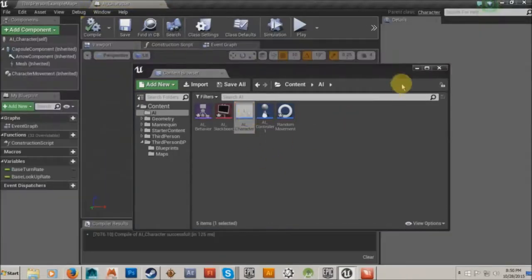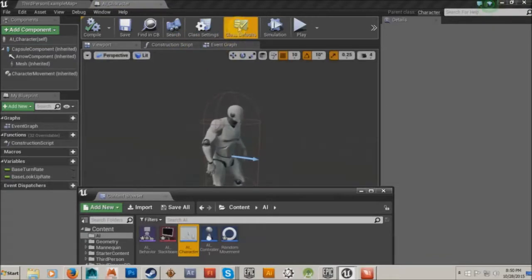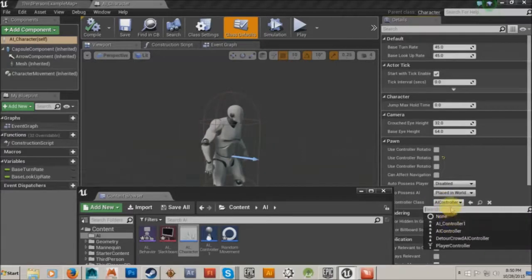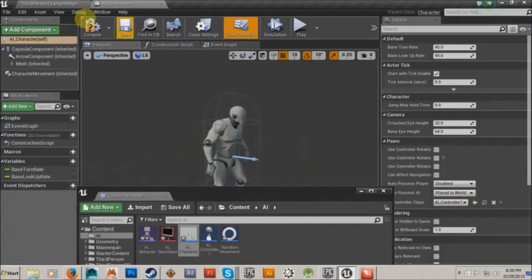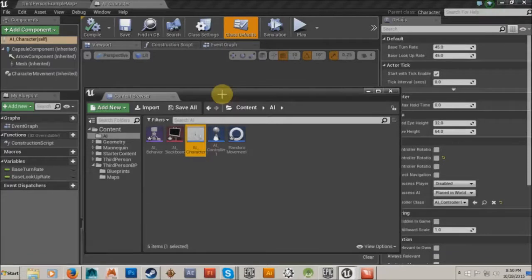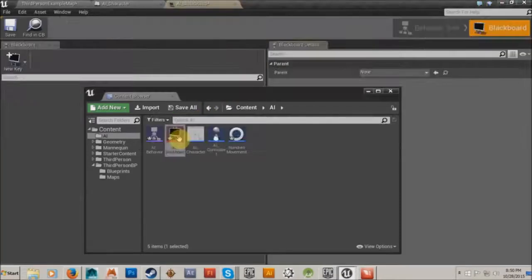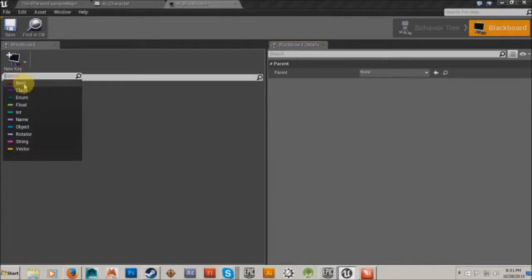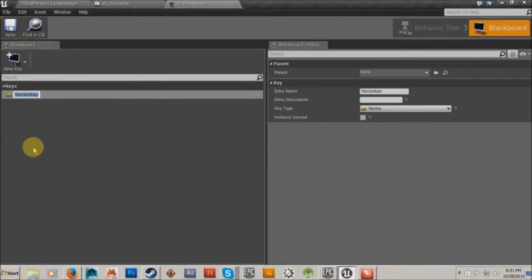Okay, let's open up our AI character again real quick. Class defaults. Controller class, AI controller. Drop down, AI controller 1, because that's the one that we created. Compile, save. And then we want to open up our blackboard. So let's open this guy up, and we want to add a new key. Let's name this guy destination. Type vector, no parent.